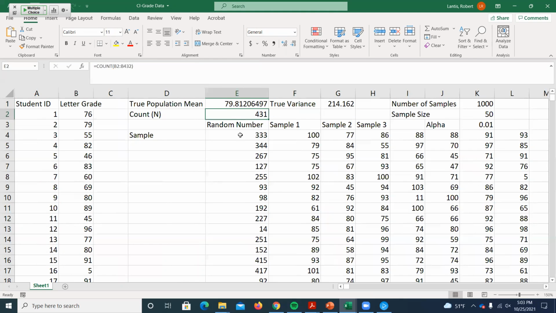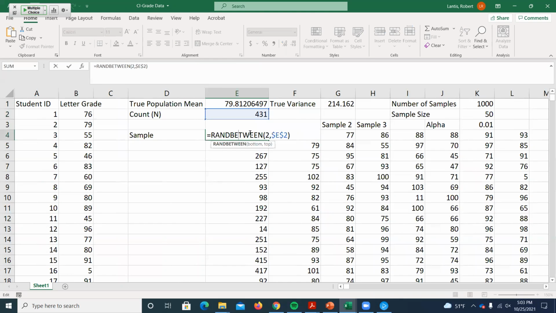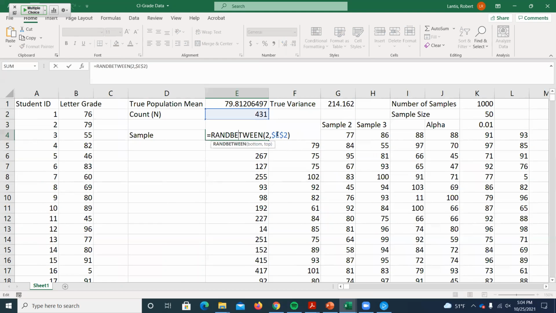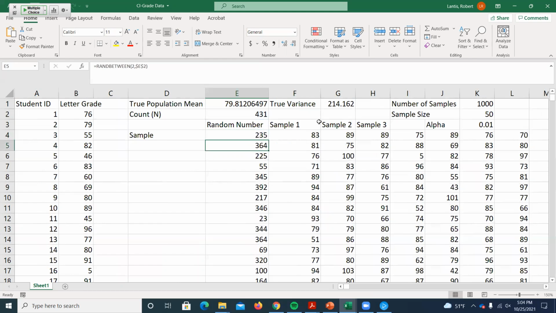What I then did was use the random number generator in Excel. So I'm generating a random number from 2 all the way down to whatever it is, E2, oh yeah, right here, to the very last person in my data set. I'm going to generate these random numbers so that I'm randomly selecting a student ID here. The idea was just assigning them 1 through 431 or whatever.